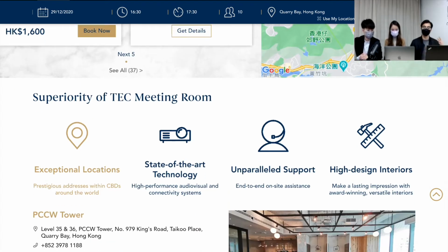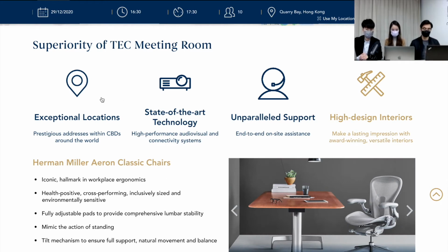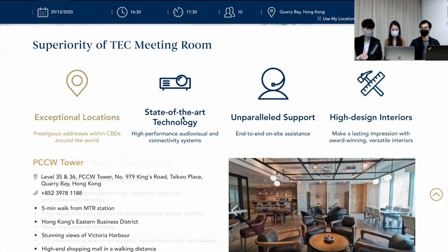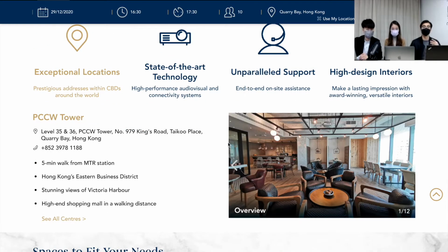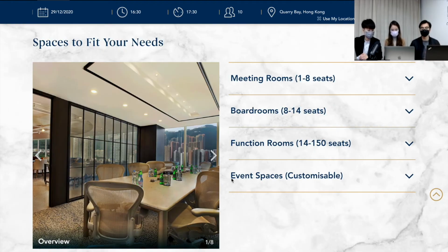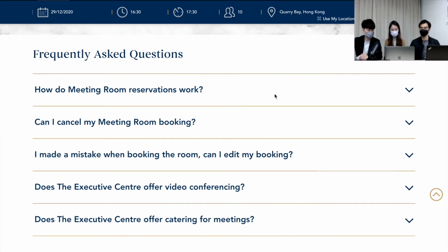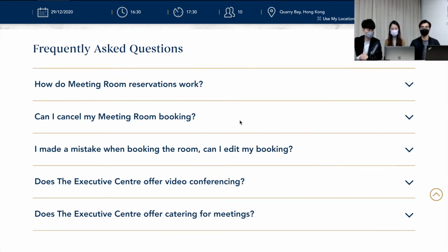We can know more about the strengths of our meeting rooms, and it is listed in point form, so we avoid the problem of text heaviness. There are also different types of rooms, and some FAQ for a more in-depth point of view for our users, which also improves our website SEO.